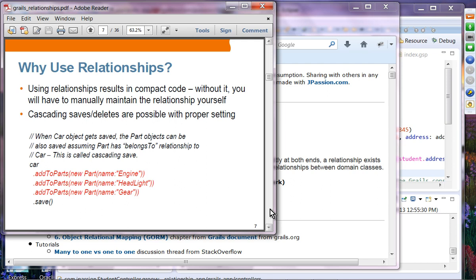Whenever you set things up correctly, when you save the parent, for example, suppose we have a car object, and car has many parts. So car has a one-to-many relationship with parts, and parts belongs to car in this case. Whenever you are saving a car, you want to save the associated parts. That's cascading save. And whenever you delete a car object, you want to delete the associated parts as well. That's cascading delete. As you will see later on, this cascading save and delete can be specified using what is called the belongs to relationship. So we'll talk about that.